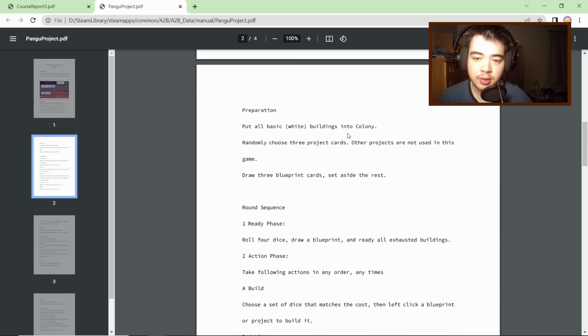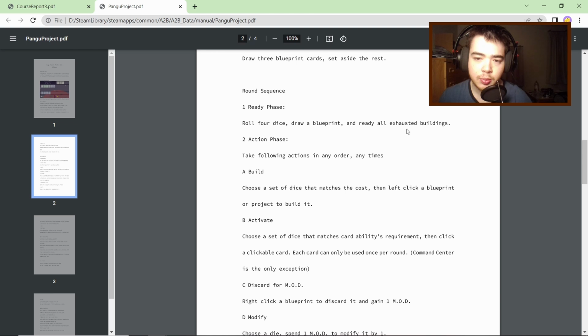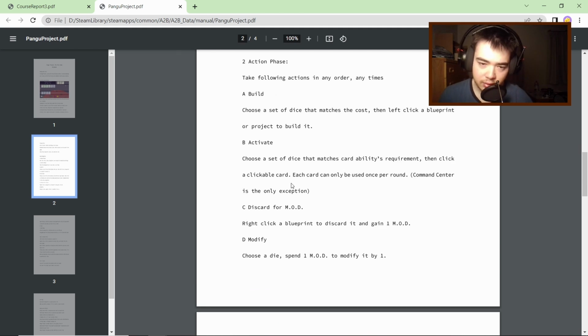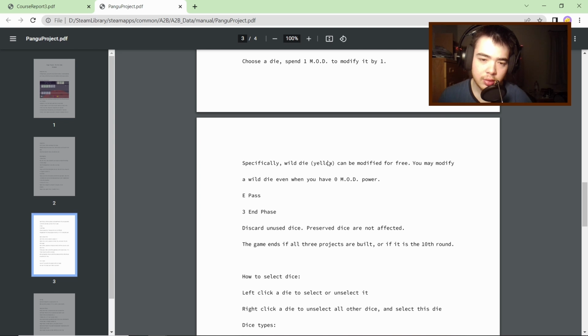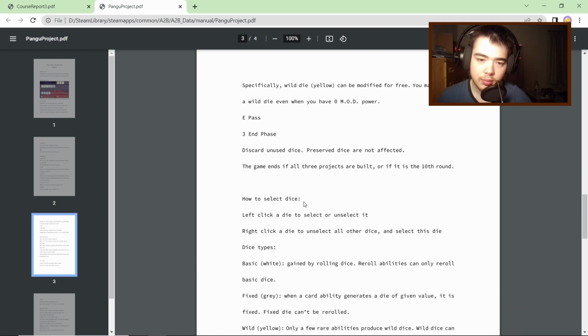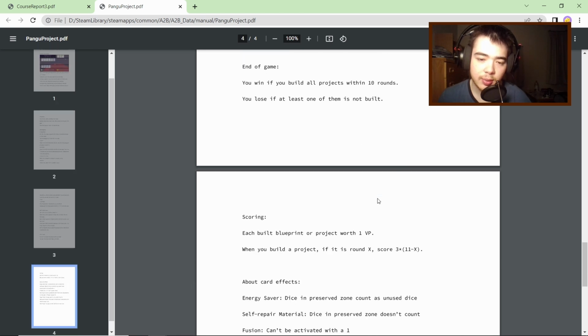Preparation, put all your basic white buildings into colony. Randomly choose 3 project cards. Draw 3 blueprint cards, set them aside. Ready phase, roll 4 dice. Draw a blueprint and ready all exhausted buildings. Take following action in any order. Choose a set of dice that match to cost. Choose a set of dice that matches card's ability. Discard from MOD. And choose a die spend when MOD to modify by 1. Wild die can be modified for free. Oh, sorry. Discard all unused dice. Okay, there's a 10 round limit.